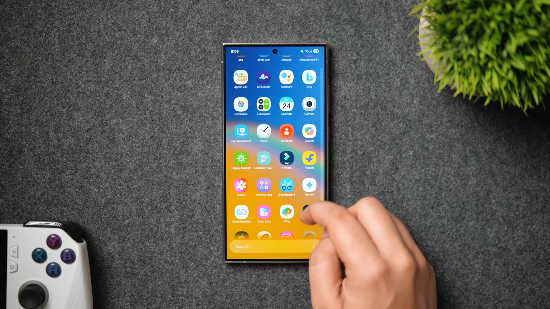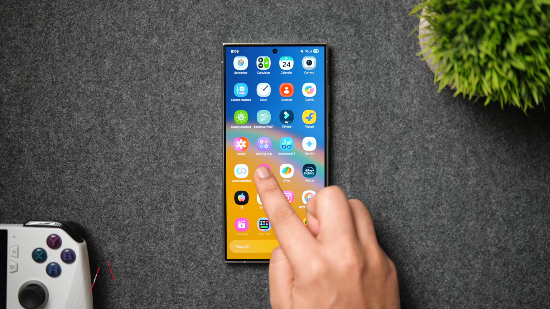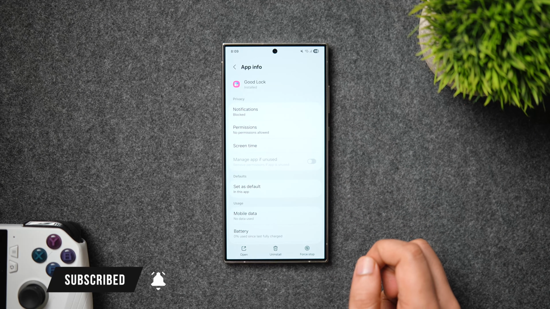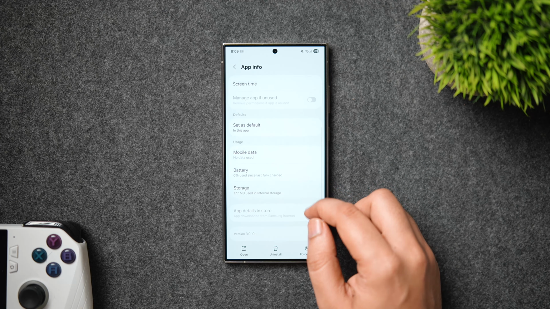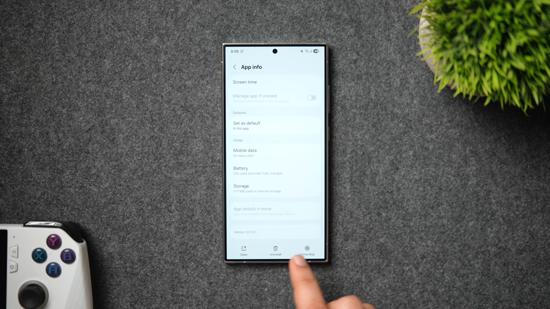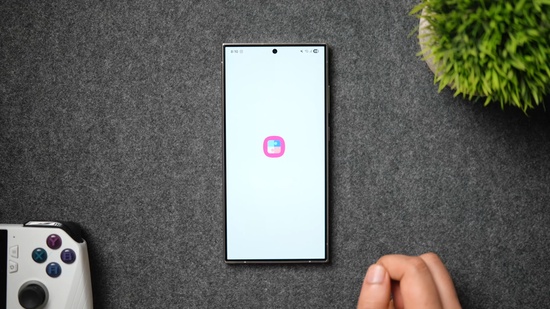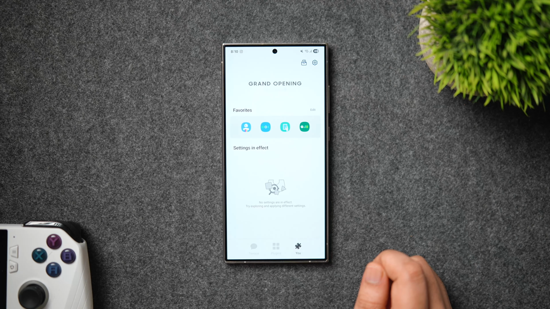Alright guys, this is the updated version of Goodlock which is expected to be launched globally after the release of One UI 7, but I was able to sideload the APK file, and if I just go into the app info, here you can see the version number is 3.0.10.1. So this is the latest Goodlock version which is available for One UI 7, and the first change you will notice is when you open the application, we get this bouncy little animation which I think looks really cool.